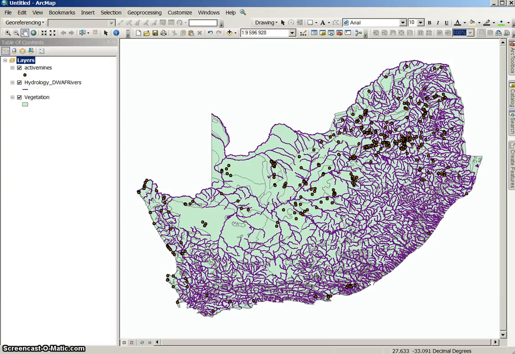In this tutorial called Data Exploration, we'll be looking at different ways in which you can extract more information from your data sets and select certain features based on the spatial location of those features or based on the descriptive information, or the non-spatial information, contained in the attribute table.